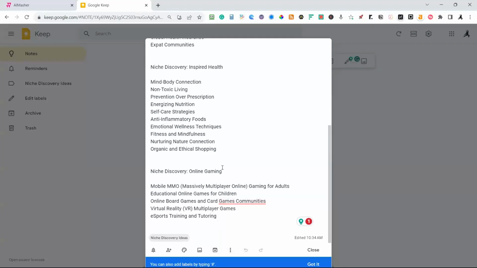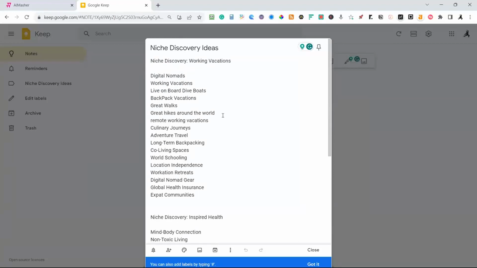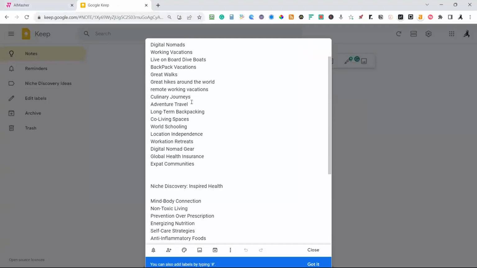Online gaming. I got an online gaming website I'm building out. Mobile MMO. I looked here, I figured out what MMO stood for, but educational online games for children. This is a great topic to write about, because what we want is not a bunch of fluff about it's great for children to learn about online gaming. We want the games. What games do you recommend, OpenAI? Virtual reality multiplayer games. What games are out there? We're going to explore with these topics, and we're going to go back into, let's do culinary journeys, okay?